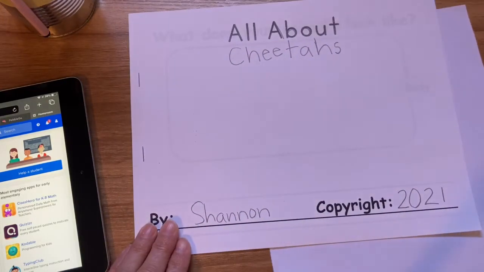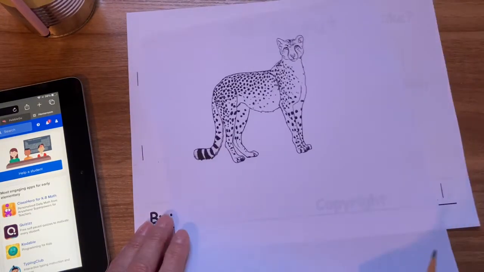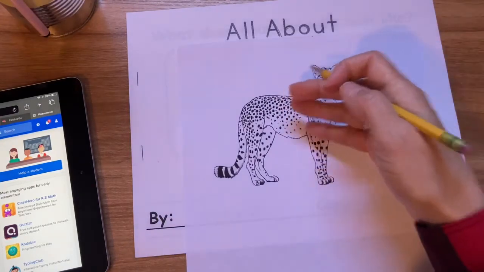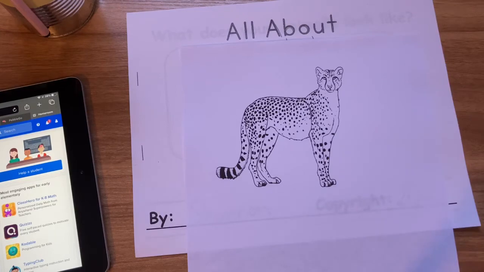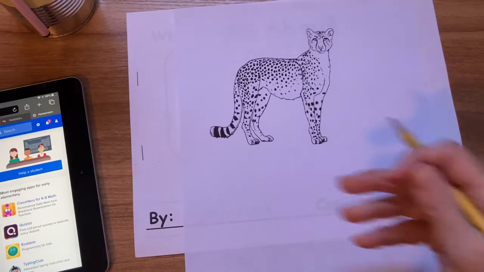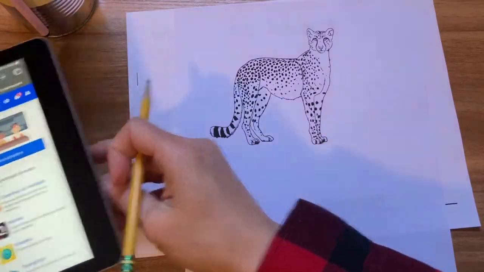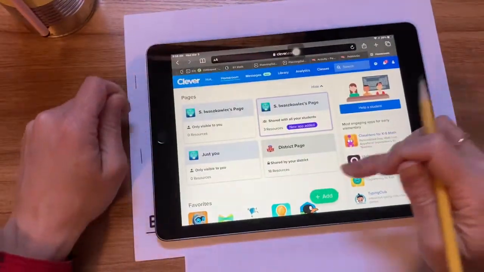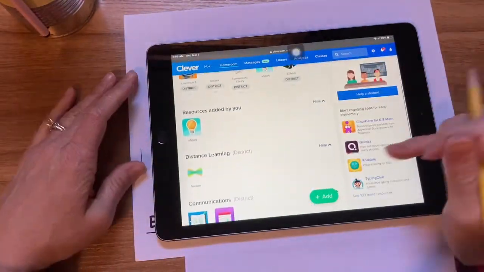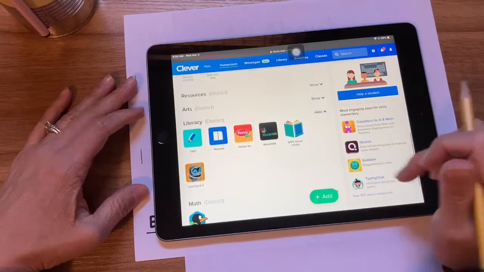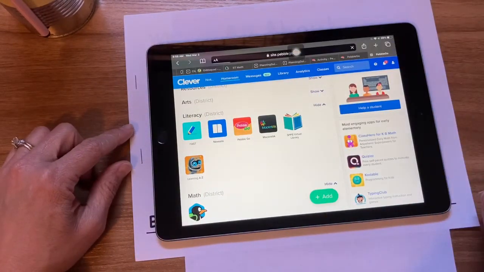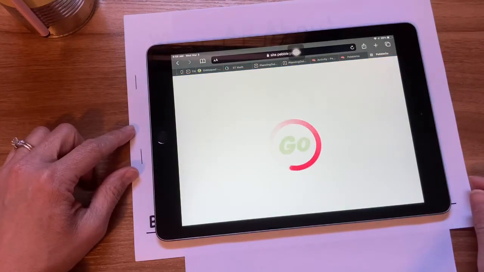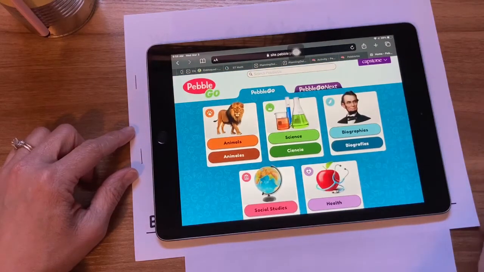All right, now what we're going to do is we're going to add this picture of our cheetah, okay? Now we want our book to be like real life, so it's called nonfiction. So I need to make sure I know what a real cheetah looks like. So I'm going to go back to that website called Pebble Go, and I'm going to look at what my cheetah looks like so that I can make sure it looks real.